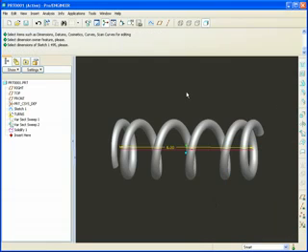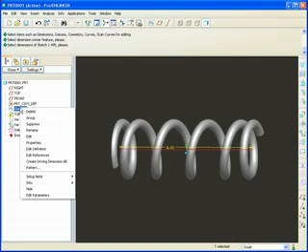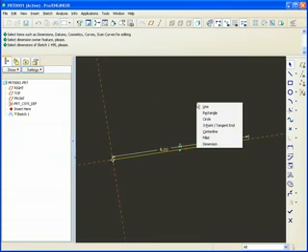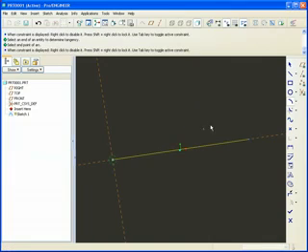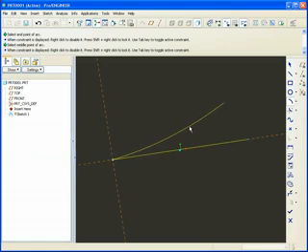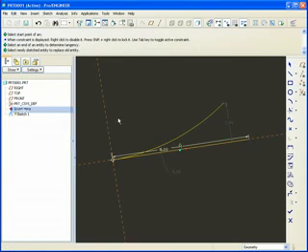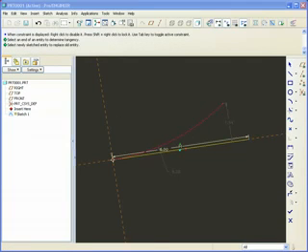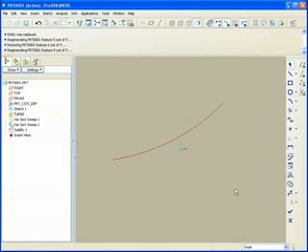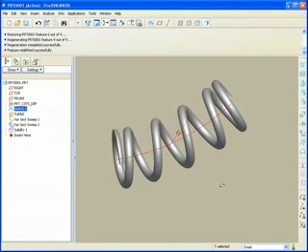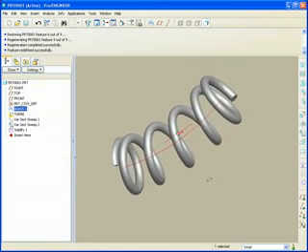What's more is if I change my mind about this spring, perhaps I'd like it to be, instead of a line, I'd like it to be perhaps maybe an arc. If I choose now this line, go to edit and replace with the arc, I now have a variable pitch spring that wraps around some arbitrary shape.